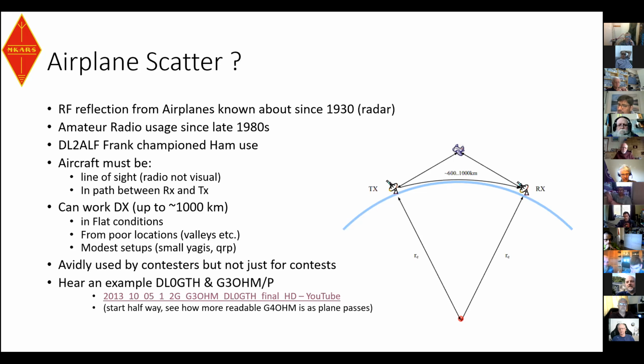Essentially, the principle is as in that diagram. Over a range of 600 to 1,000 kilometers, station A can work station B by getting a bounce off an aeroplane. There's a lot of maths involved, which I'm not going to go into tonight, discussing minimum elevation angles, distances, what's line of sight, etc. But essentially, if your radio can see the aeroplane, and the aeroplane is in the path between you and the other station, and the distances are not too near and not too far, you should be able to get a signal bounce off an aeroplane and work the other station.